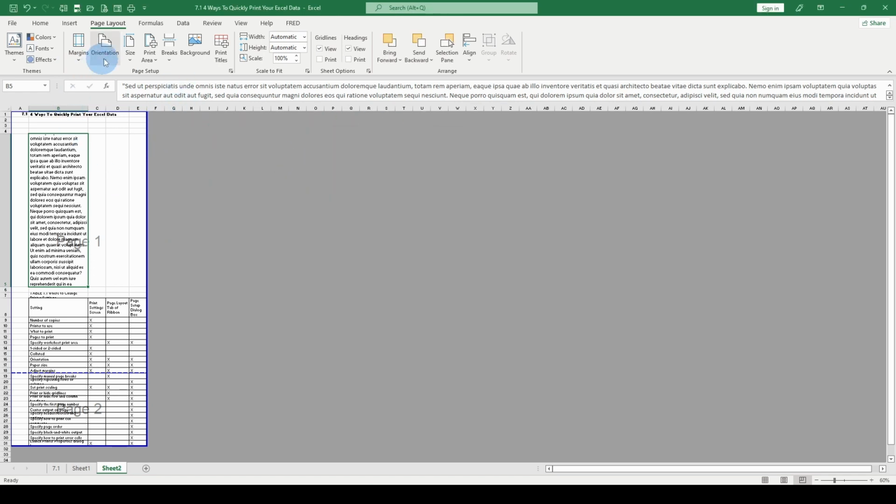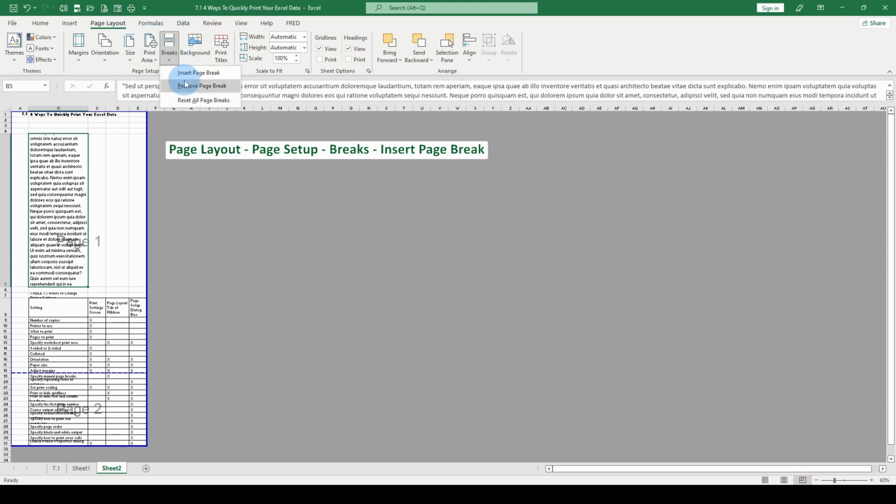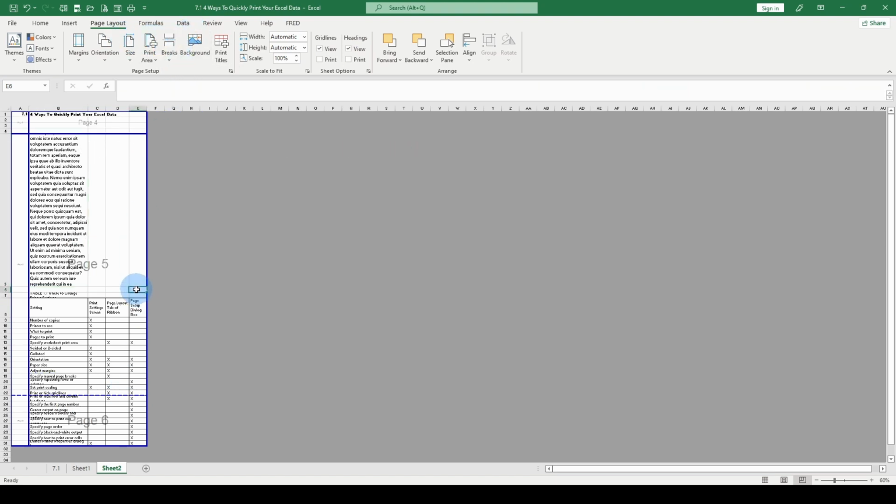Now, if you want to customize the print, let's just say you want to break this print line, this blue line here, and say, I want the print line for page 1 to end at row 6. Go up to page layout, go to page breaks, insert page break, and then the critical thing here is to put in your parameters beforehand.